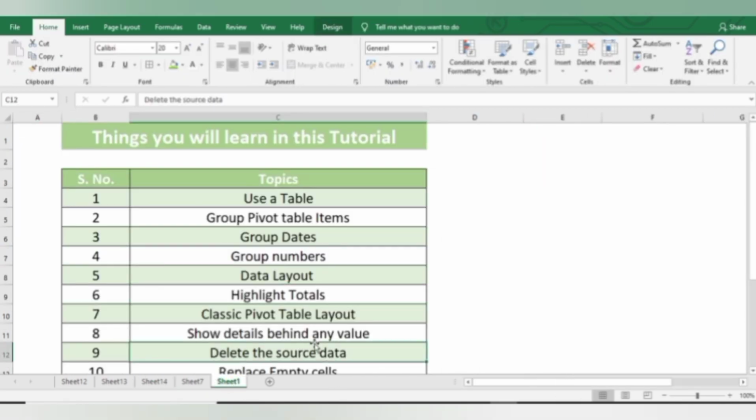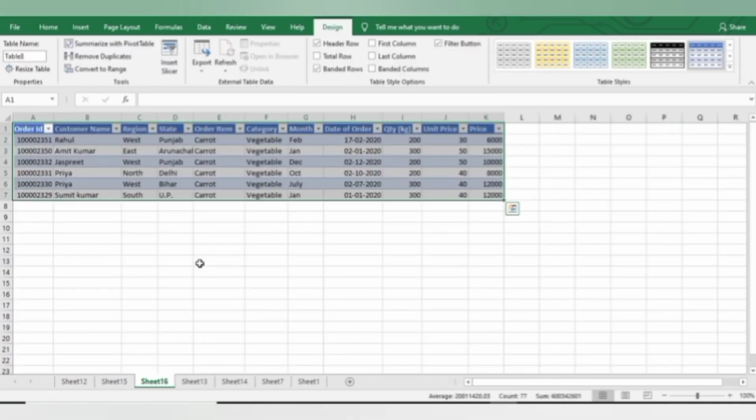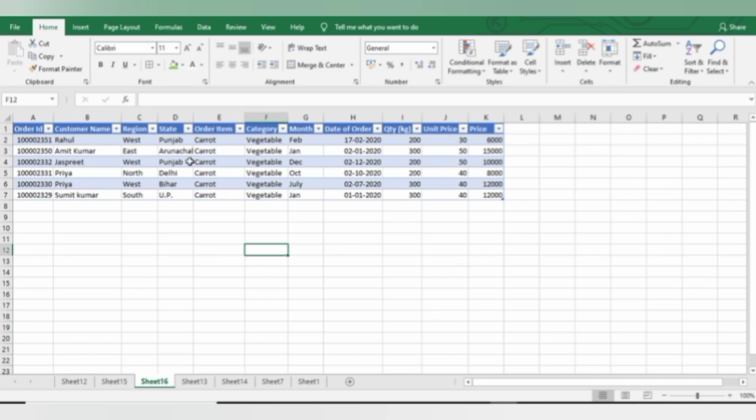Now next is show details behind any value. In this table it is showing me the total of carrot, that is the total price paid by all the customers for purchasing carrot. Now if I want to see how many customers have bought carrot, simply put the cursor on your price, that is 63,000 rupees, and then double click of mouse. So it is showing me the data of customers who have purchased carrot.